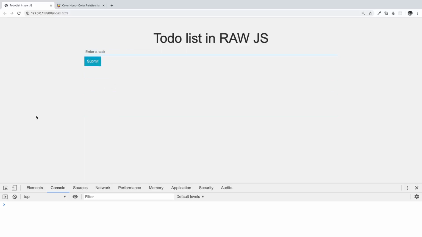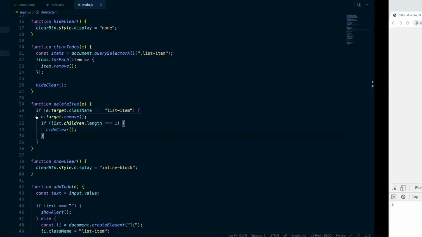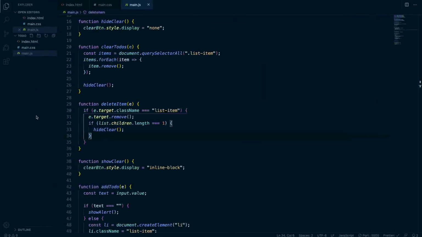Okay, cool. So that's a to-do list. That's basic DOM manipulation JavaScript. You could do more with this. You could add it to local storage to where your to-do items actually persist. You can add maybe a filter to where you could filter through to-do items. But this is basically the basics of it, and this is something good to practice on, especially if you're new and you're wanting to get better at DOM manipulation JavaScript.